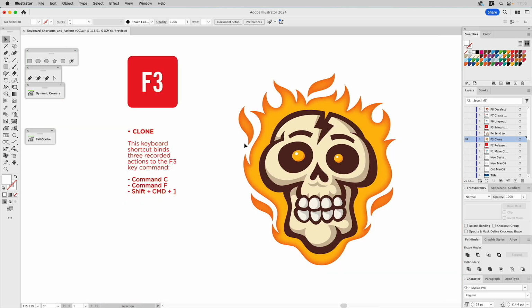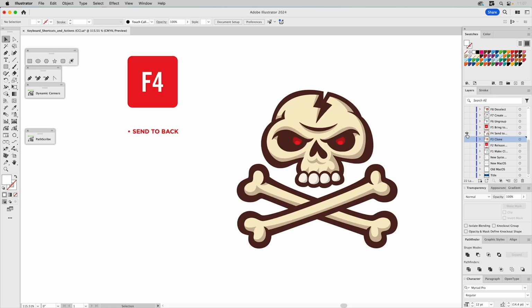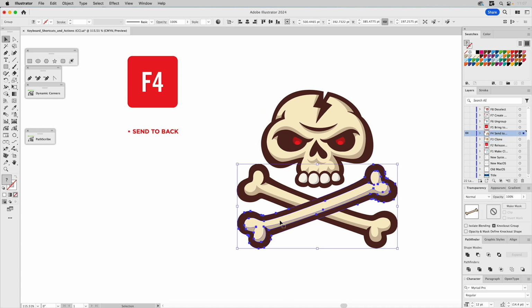So that's how I use clone. It just makes the process faster. I don't have to go to the pull-down menu. I can focus on creating, and it works really good. So let's jump to the next one, and this is send to back. This is pretty easy. Let's say I wanted this bone behind the other bone. I can just hit F4 and it will push it back like that.